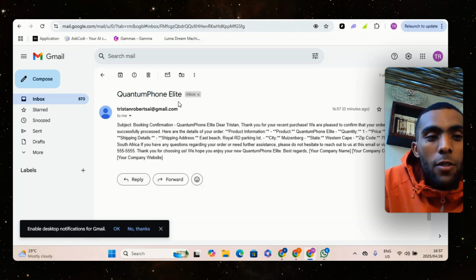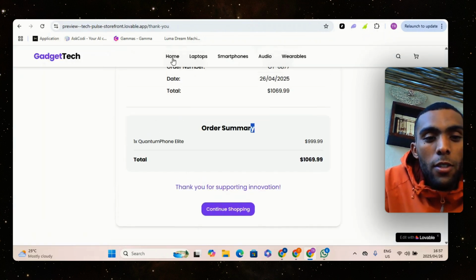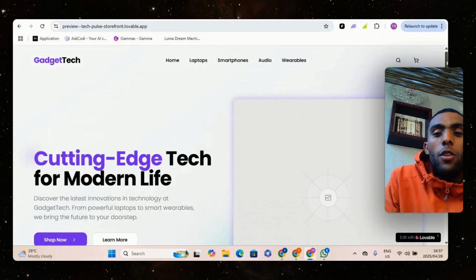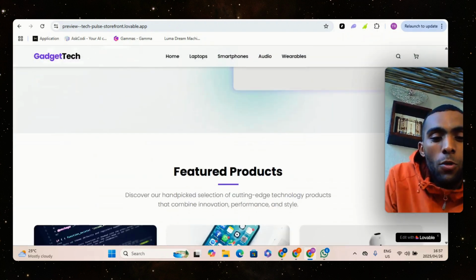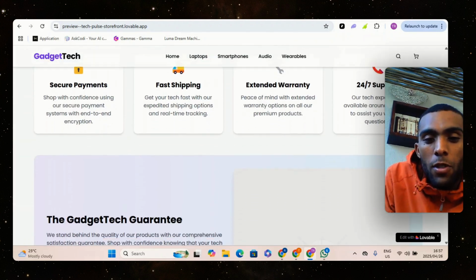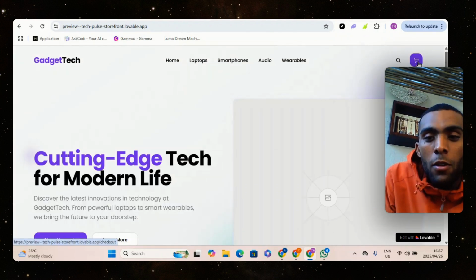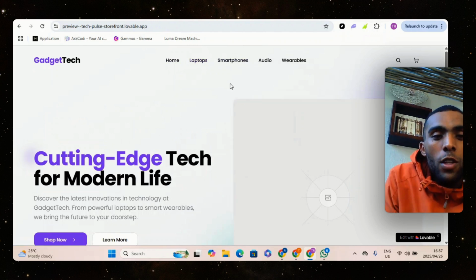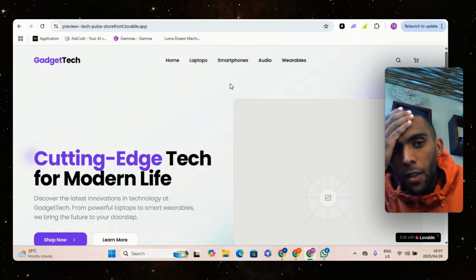Okay, guys, this is the end of the tutorial. This is our e-commerce store. You can do much more with Lovable. Just talk to it, especially in Lovable 2.0, which has upgraded features, add to cart. So we just built this e-commerce store using Lovable and N8N.